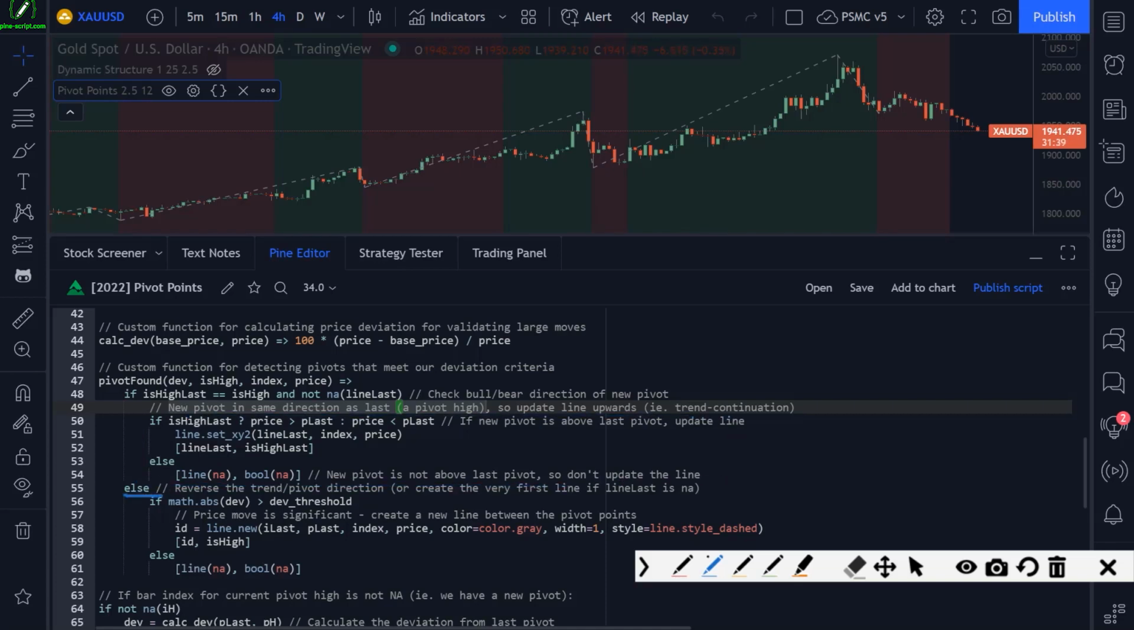And then we have this else statement here that says, if we have a new pivot in the opposite direction, so if this check fails, or our line has not been updated yet and is null or NA, then we check if the deviation value or parameter, the price deviation, is greater than our deviation threshold. If that is the case, then the price move is significant and we create a new line between the pivot points. So ID equals a new line, and this new line takes a bunch of parameters. The first one is the bar index of the last pivot and the price value of the last pivot, and the bar index of the current pivot and the price of the current pivot. And that creates a new line or a new pivot.